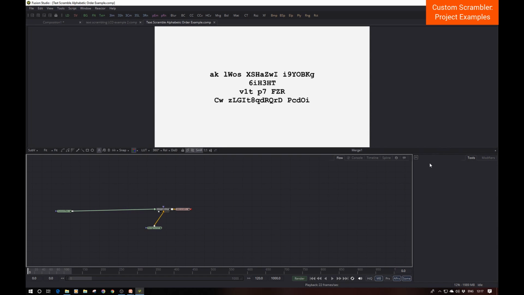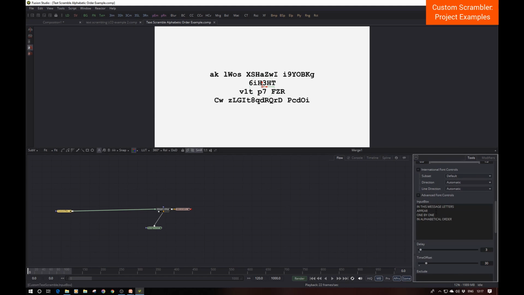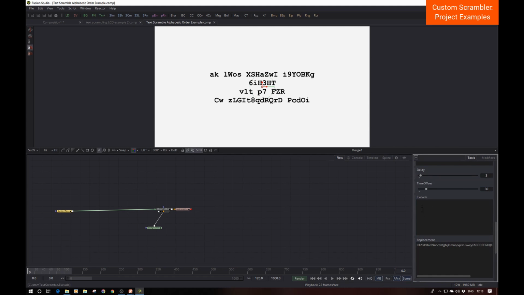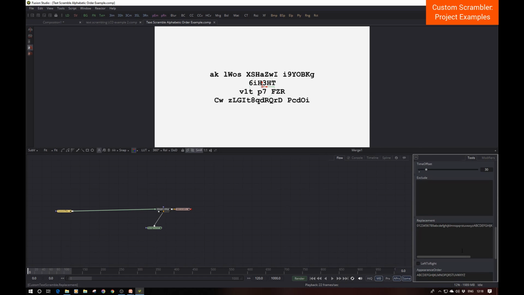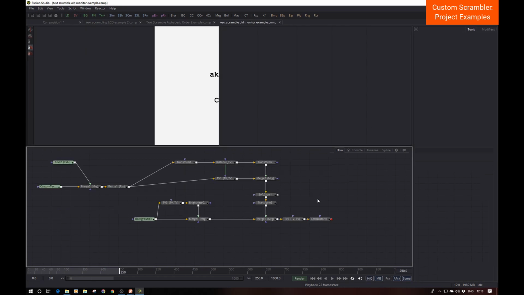The alphabetic order one, very, very simple. Right, it's just this text here. I added the exclude ones for the line feed and the space, replacement, and left to right unticked. And that's basically it. So it's extremely simple. I've got one final one. There we go.